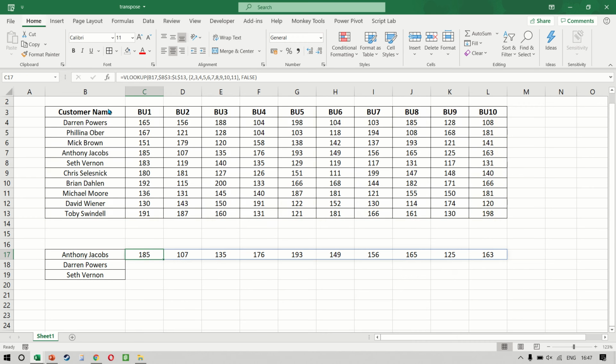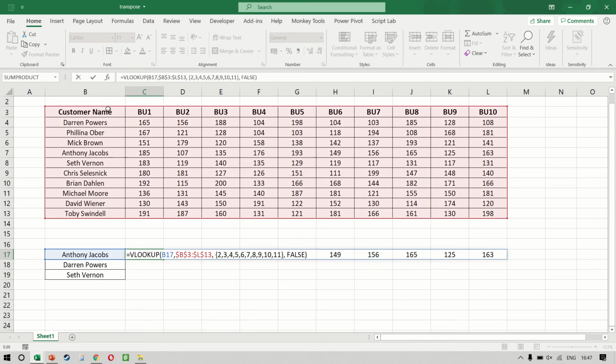Now, if we want all these numbers and we know that the numbers are in continuity, we can be a little smart. So I'm going to use 2 colon 11. So this becomes the range. Now this range has to be converted into something that Excel can understand. So I'm going to put this inside INDIRECT.